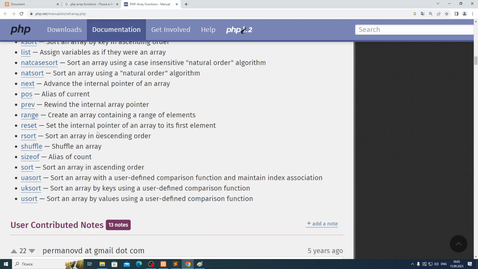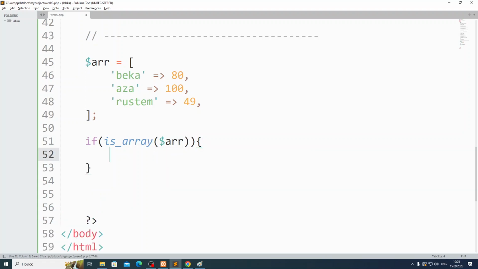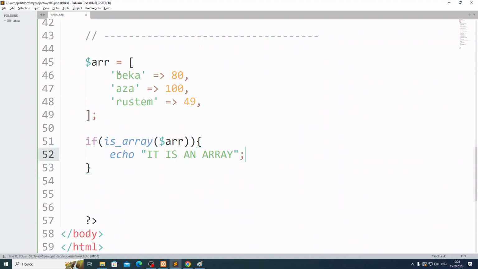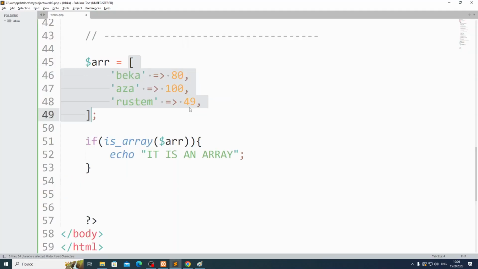Okay, guys, here we have array search, array key exists, and is_array, which we will need today. You can check if something is an array. If it's an array, I will say echo it is an array. But if it's not an array, if it's just some value or variable, it will not print anything. Also we will need this. You will see after, I will show you in practice. Is it an array or not? Just a simple thing.